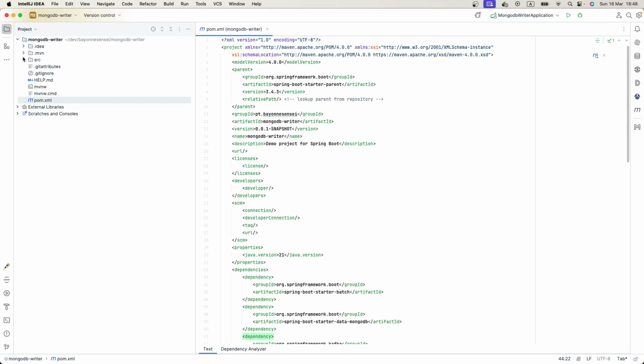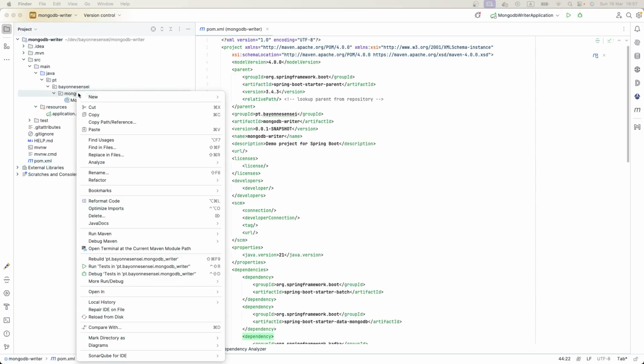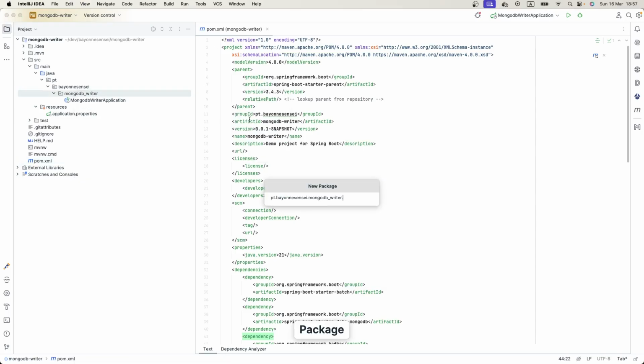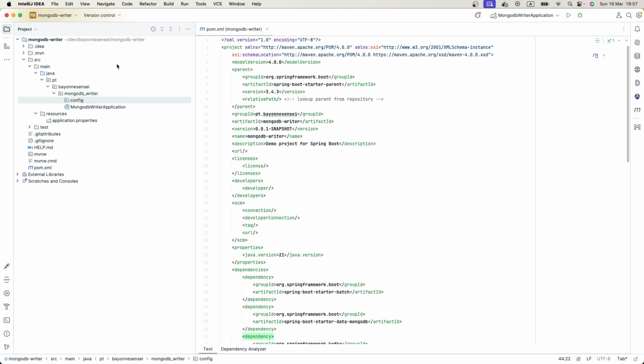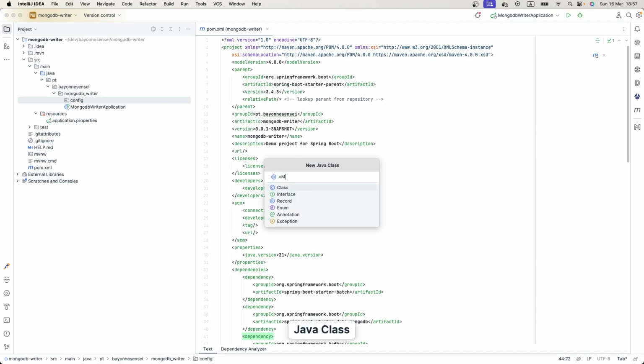And now let's start creating our Spring Batch application. The first thing we are going to do is configure the Spring Batch job repository in order to use MongoDB. So let's start by creating a new package. Let's call it configuration. Now let's create our MongoDB configuration class.